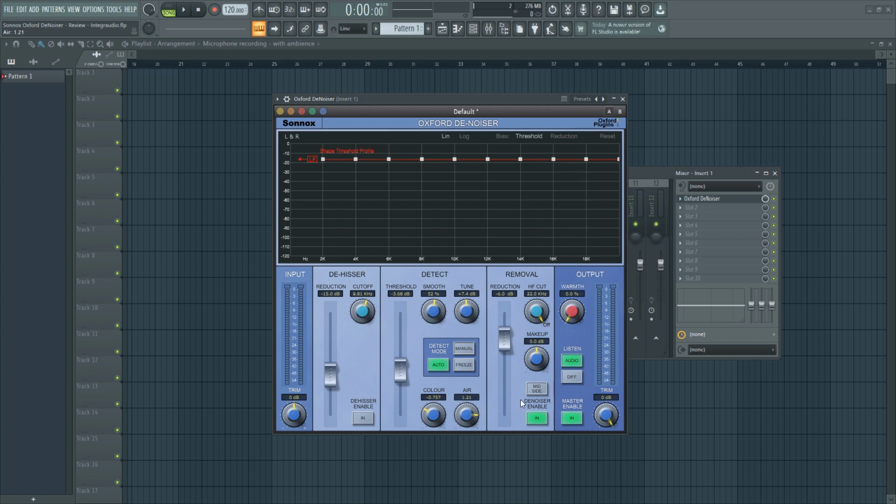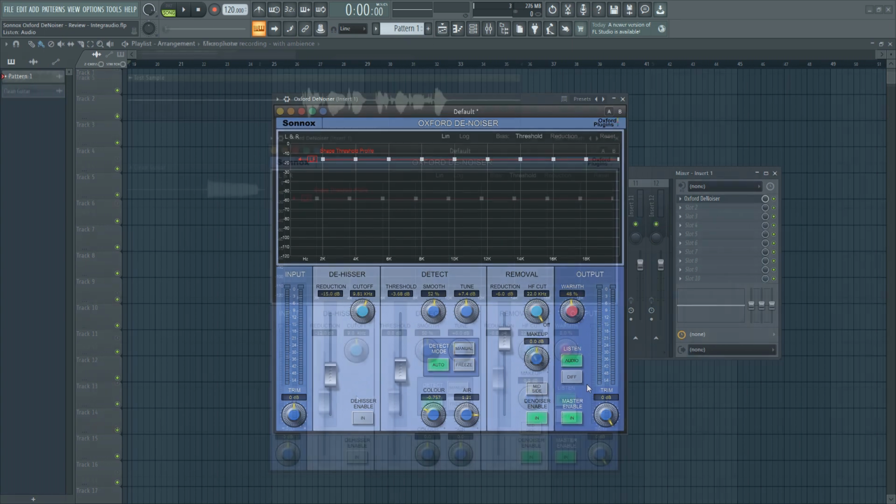Then there is the removal, which will be the amount of reduction with high frequency cut and makeup gain before you turn into the output. There is a mid-side mode as well if you're into that. And at last, there's the output that has a warmth knob, which is good to add some of the warmth that may be lost during the denoising process. And there's the listen section, which enables you to solo the noise or the portion that is removed from the track. Now, let's have some audio tracks to see how it will operate.